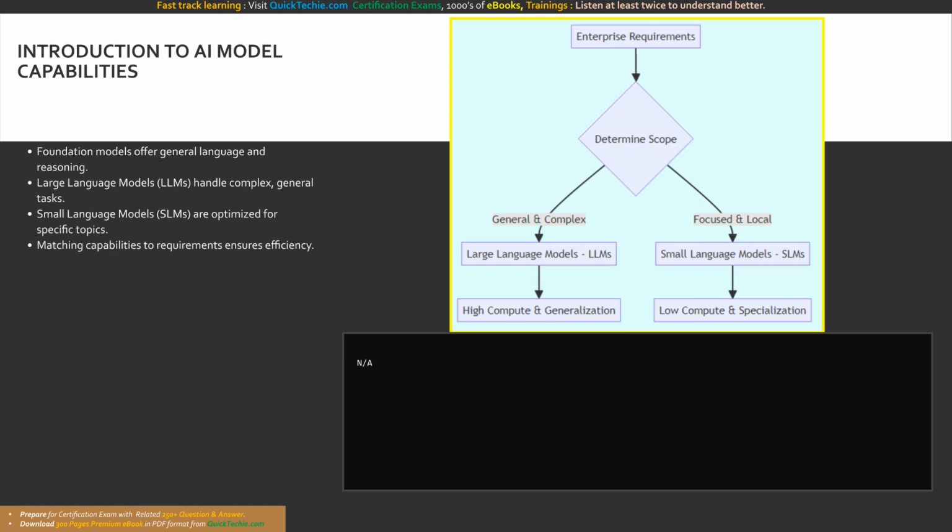Throughout this comprehensive module, we will systematically explore the different families of models available within Microsoft Foundry. We will break down their specific, technical capabilities, ranging from advanced natural language processing and coding generation, to multimodal vision, speech synthesis, and video creation.